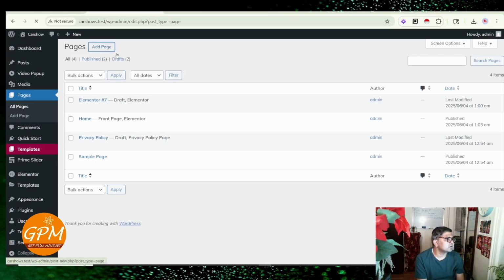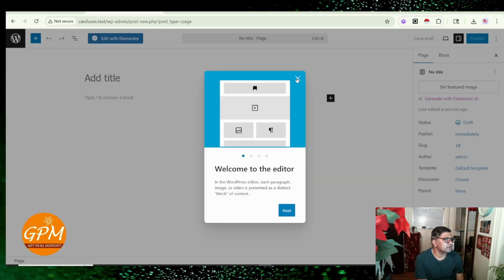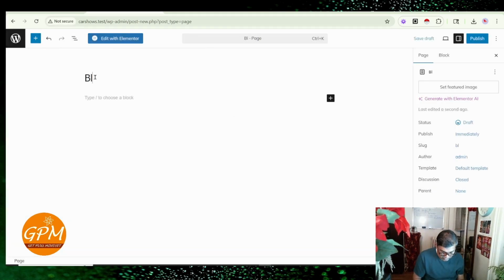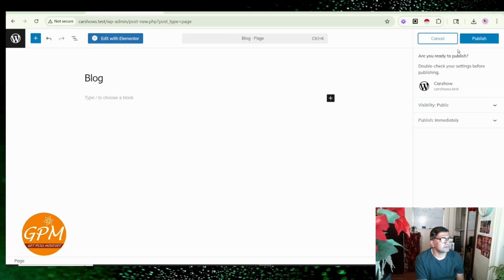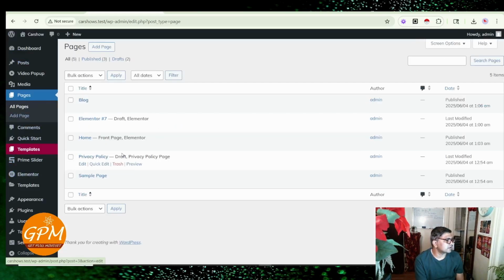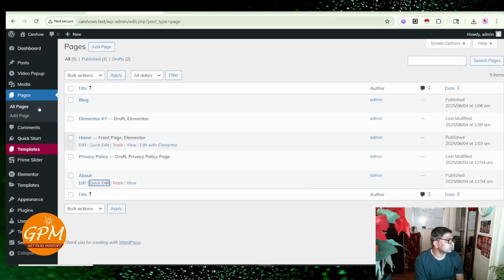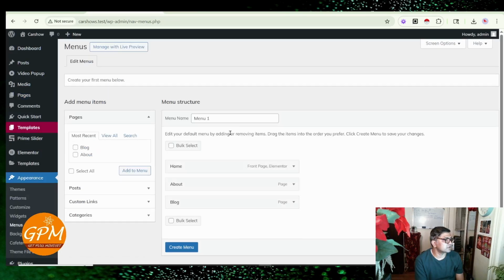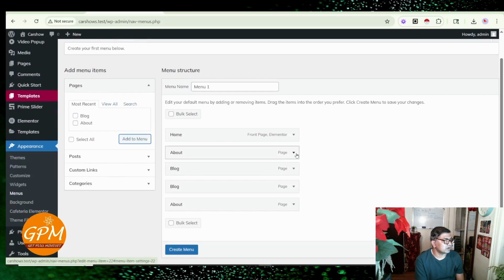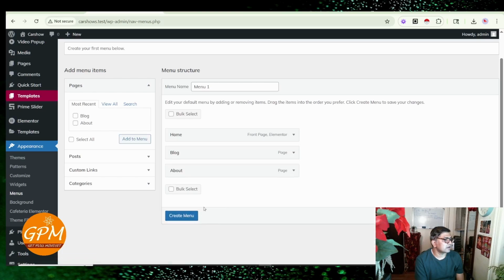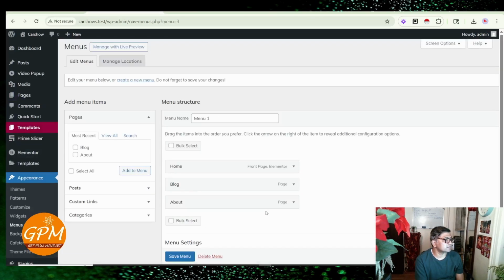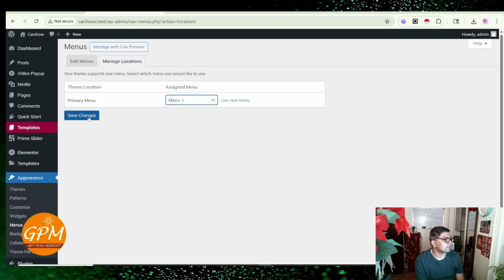What we are doing is adding a blog page here, say blog, and publishing it just for showing the blog items here. And this one, quickly edit it to about. We are going to create one menu very quickly. Go to the menu section, home, about, add the about and blog pages to the menu, remove this, save this menu and set it to the primary location.